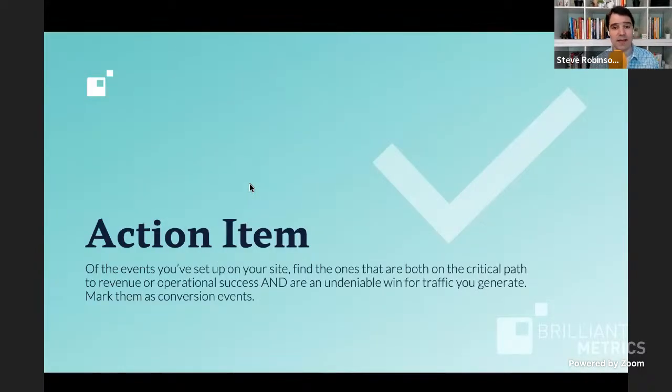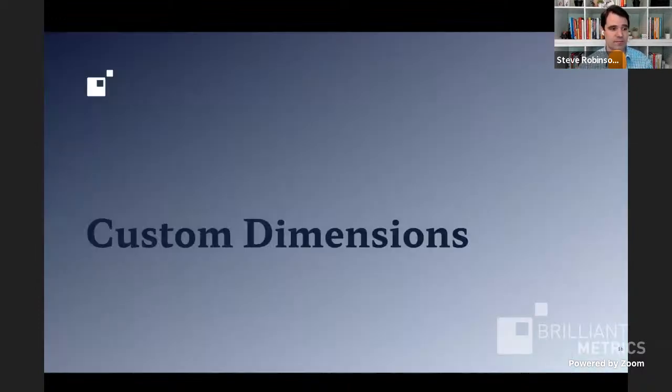So your action item, after you have this laundry list of events, is to go through and mark those events that need to be conversions, and then work to get those set up inside of Google Analytics as conversions. Be selective. Only mark the ones that are really on that path to revenue or operational success. Those are events you would consider undeniable wins if you generated traffic to your website and they took these actions.